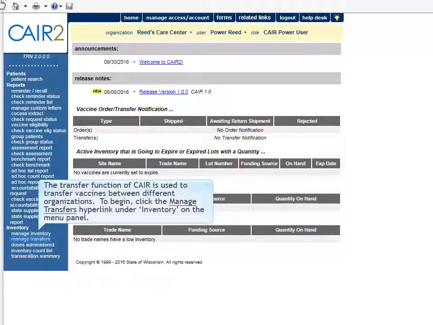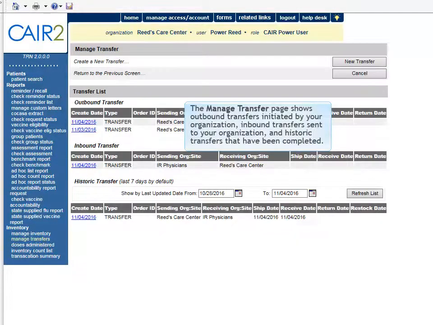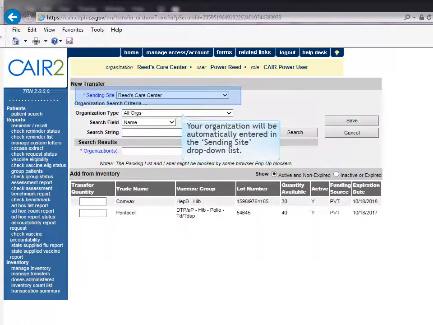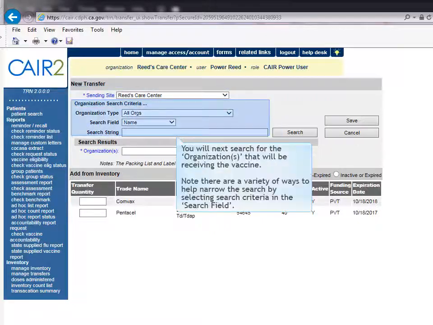To begin, click Manage Transfers under Inventory on the menu panel. The Manage Transfer page shows outbound transfers initiated by your organization, inbound transfers sent to your organization, and historic transfers that have been completed. To create a new transfer, click the New Transfer button. Your organization will automatically be entered in the Sending Site drop-down list.